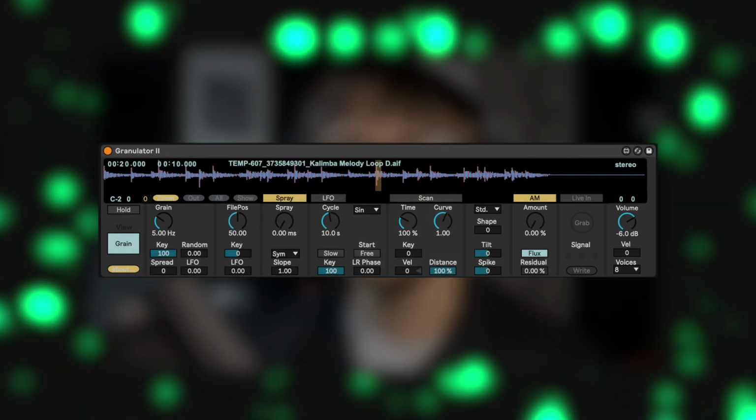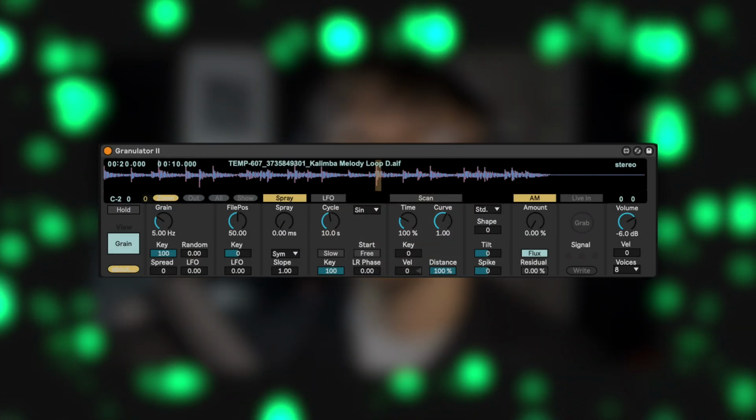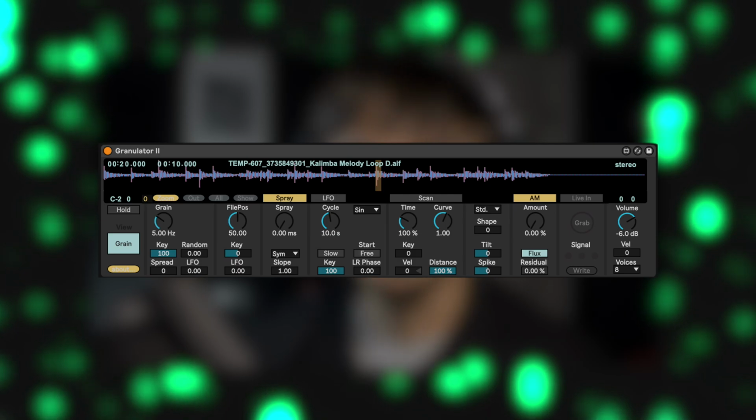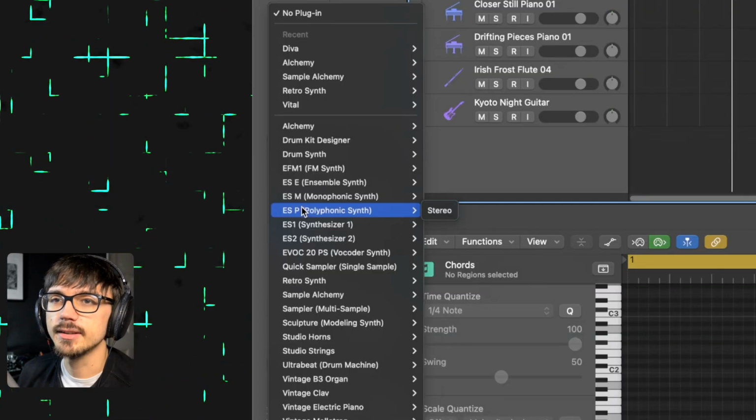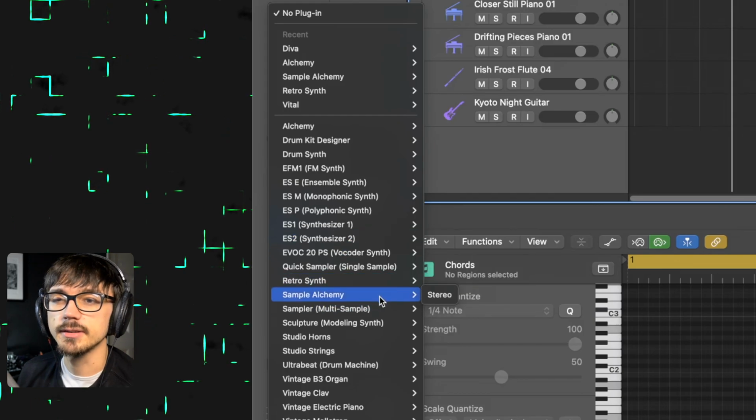Ableton came with Granulator 2, which is probably one of the best granular synths out there. But Logic's now trying to take that spot with a stock granular synth, which has a lot of powerful features. So I wanted to show you that today. So to load the plugin in, we need to go into our list of plugins and go down to Sample Alchemy.